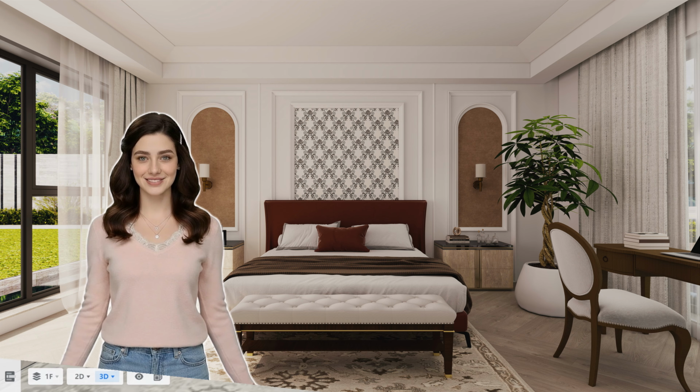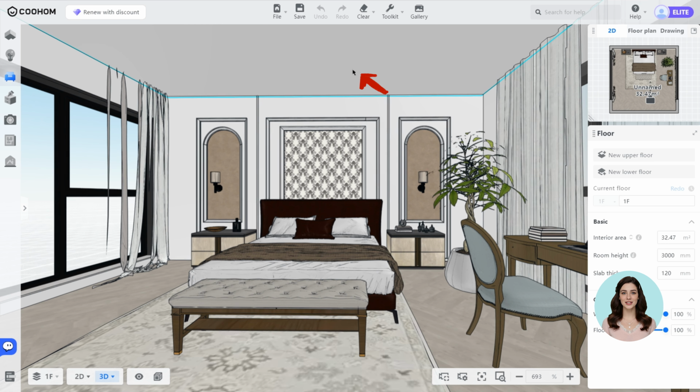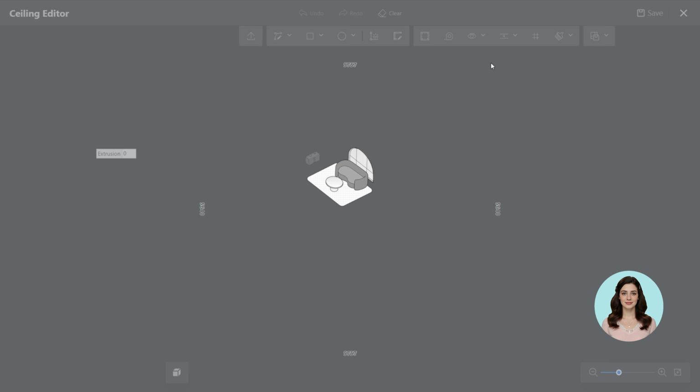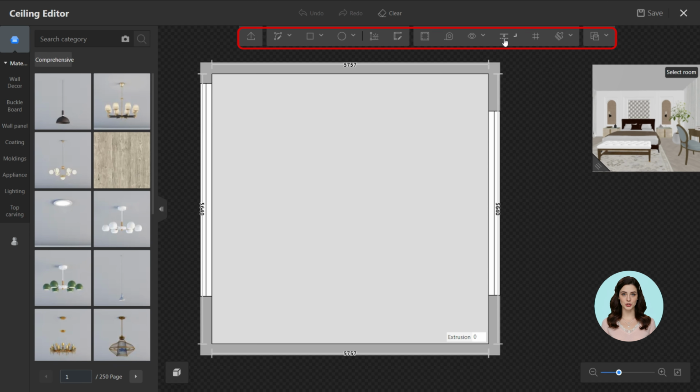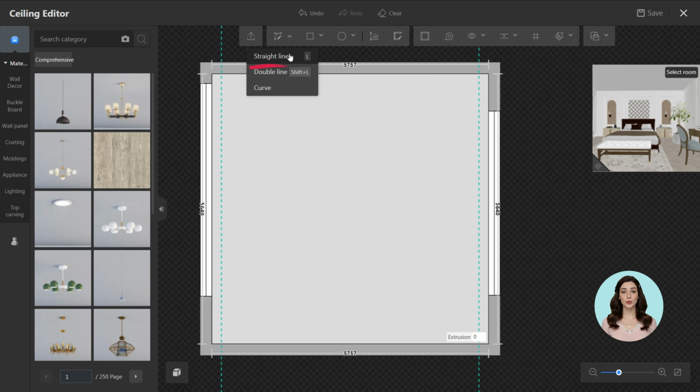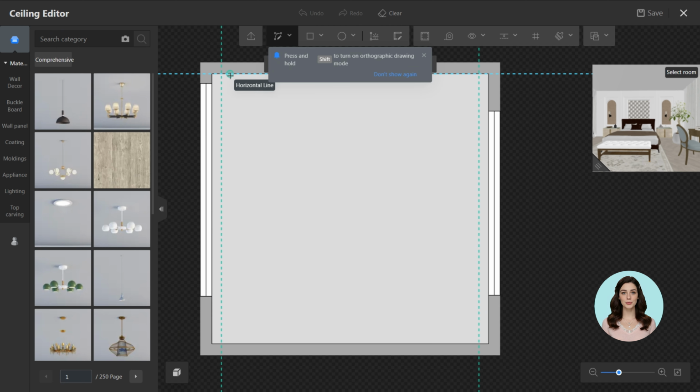Let's get started. Select the ceiling surface and click to enter Ceiling Editor. On the Ceiling Editor page, add guides first. Then use the straight line tool to draw out the curtain box area.